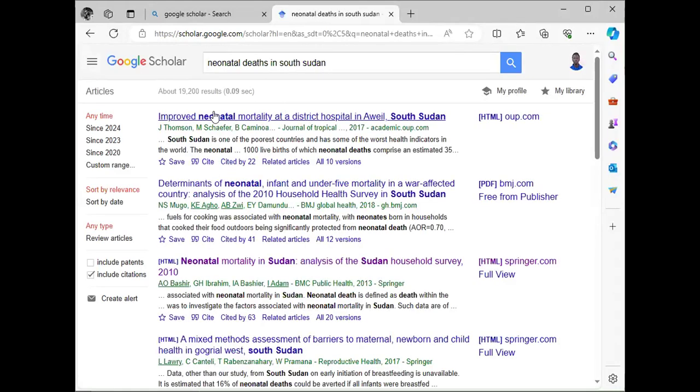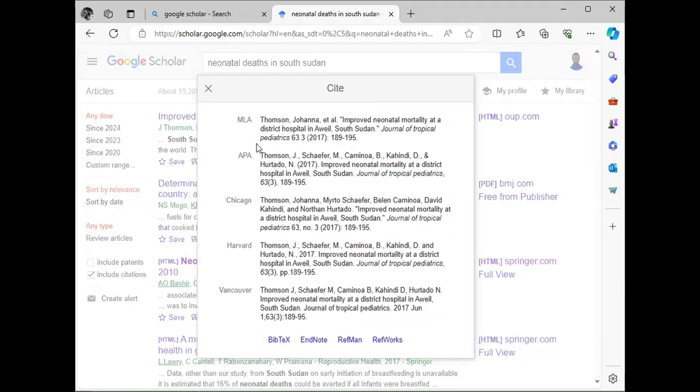Once I put neonatal death, they will bring for me all the work available on neonatal deaths in South Sudan. You get it? Yes. I'll use the same article we have been using from the other sources. But now here, you can see the citation. I'll first cite before going any further. Google Scholar will give you all the formats that it has: MLA, APA, Chicago, Harvard and Vancouver. However, these ones are not so much encouraged here. We shall always go with at least the standard ones, MLA or APA. Usually, these ones are the most recommended.